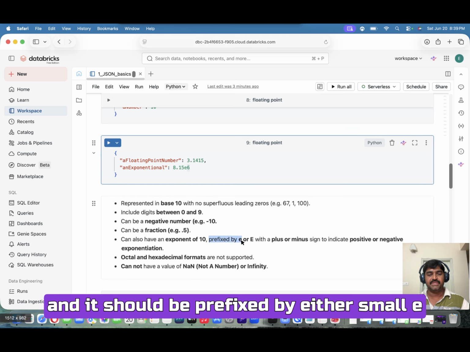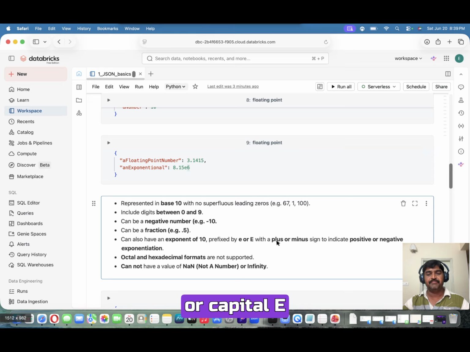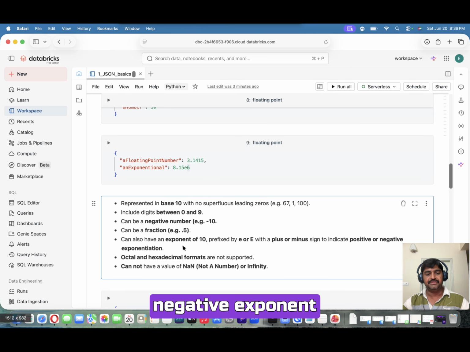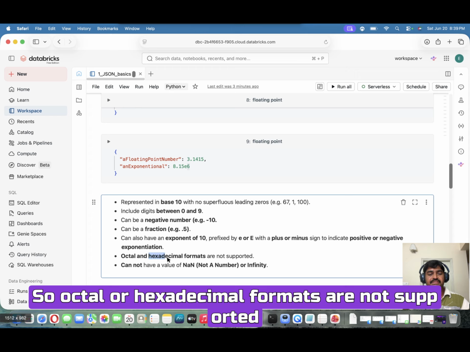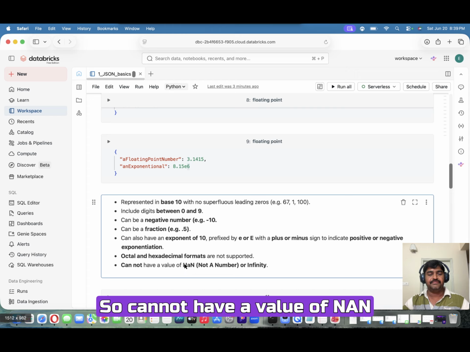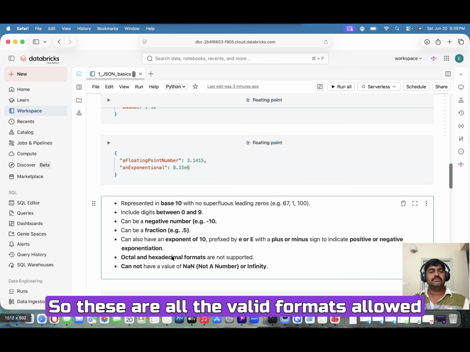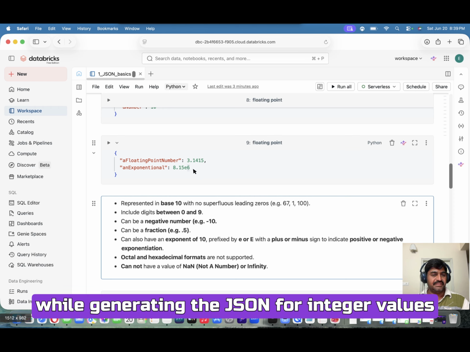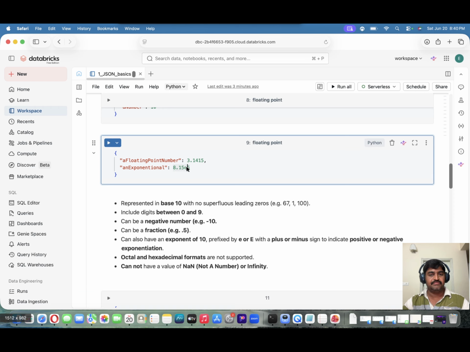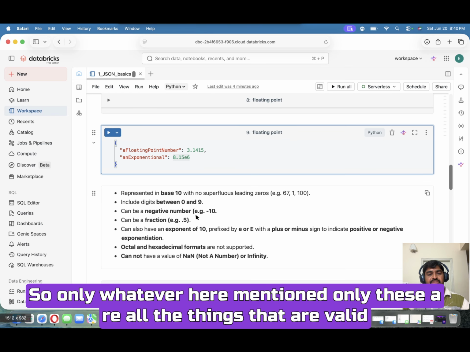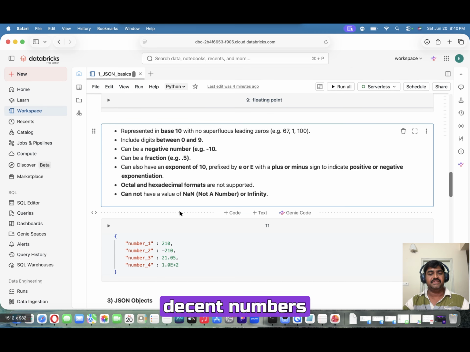It should be prefixed by either a small e or capital E, with a plus or minus sign to indicate a positive or negative exponent. Octal or hexadecimal formats are not supported. It cannot have a value of NaN, not a number, or infinity. These are all the valid formats allowed while generating JSON for integer values, or simply numbers. Only what is mentioned here are valid JSON numbers.